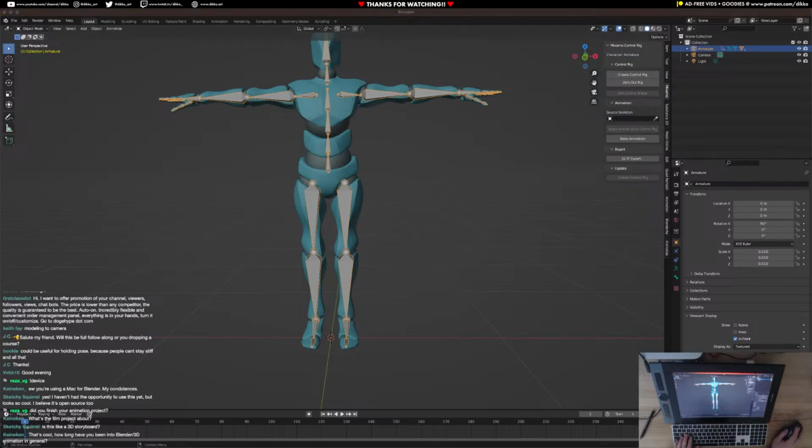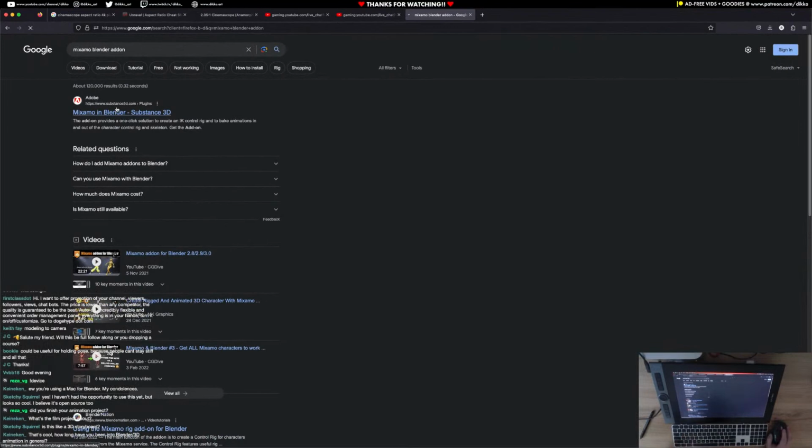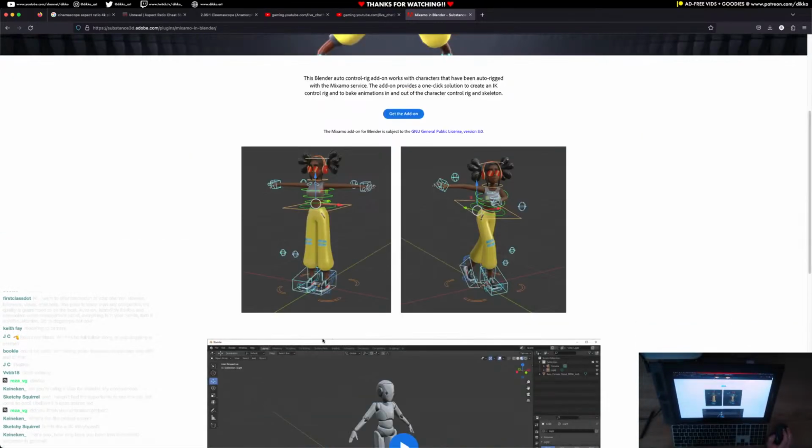So you can actually get the Mixamo add-on by just typing it into Google. Just type in Mixamo Blender add-on. And it's part of the Substance 3D collection for some reason. But if you click on that and you go there, once it opens up, you can get the add-on for free, and it creates an auto rig based on the Mixamo setup. Now, the Mixamo rig isn't perfect by all means, but it's great for this sort of stuff.